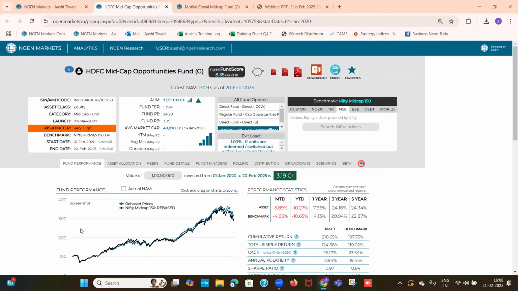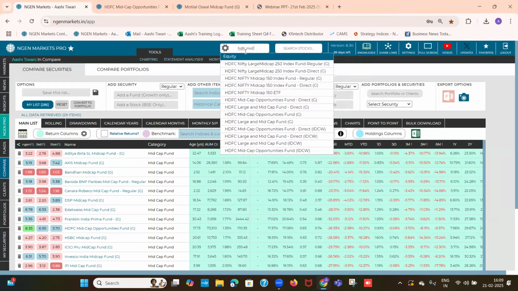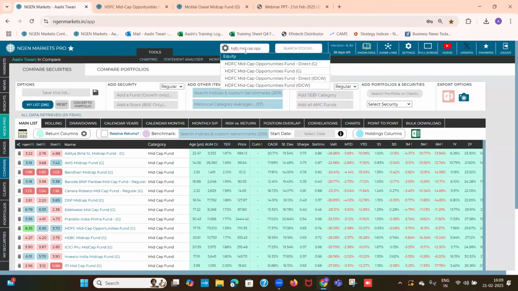Now let us take a look at the third method of doing so. For that, we'll head back to the platform again. As soon as you move towards the platform, you would be able to see a search bar on the top, which states search fund. Right here, continuing with the example of HDFC Midcap Opportunities Fund, I will just type HDFC Midcap Opportunity. And all you have to do is then click on the name of the fund.